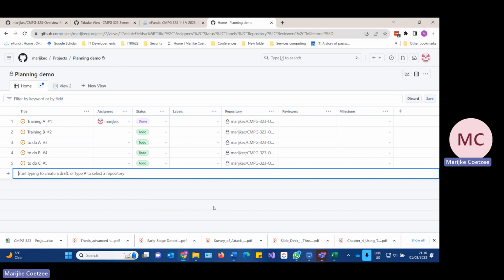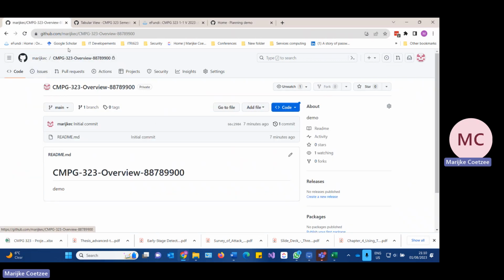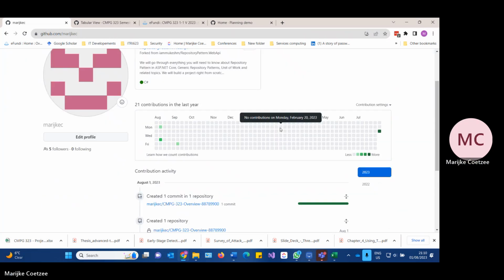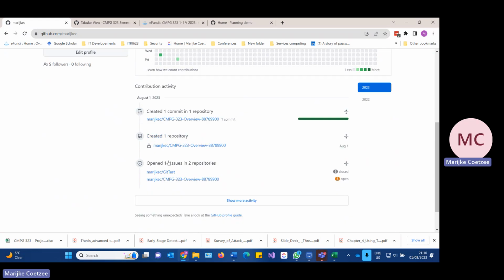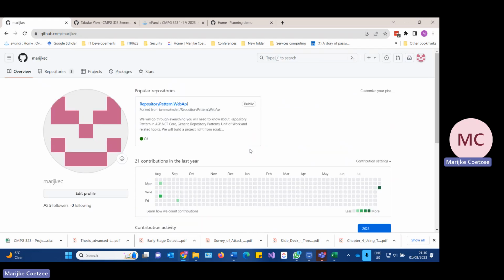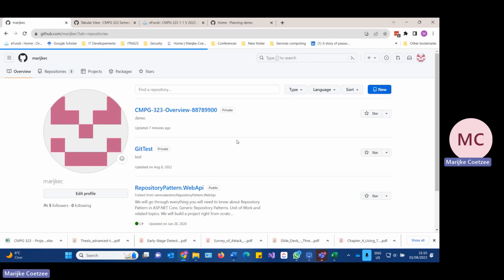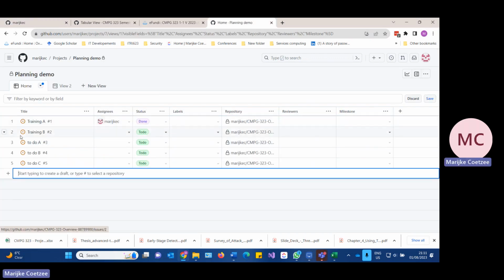Remember, you have to make one. If I look at all my repos here, you can see I've got this as my overview one, but you will be creating one for project 2 and project 3 and project 4 and project 5. So you'll need 5 of them. But for now, we are only linking these tasks to this repo.